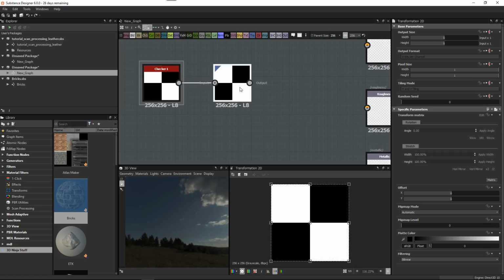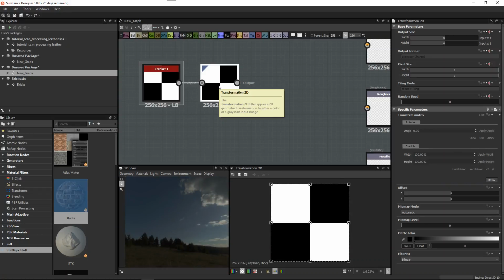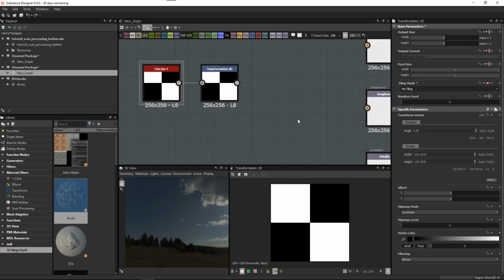So now we have this little transform. And I don't want this transform to tile. All nodes are going to tile automatically in Designer, but in case you didn't know this, you can come up to the base parameters, and under tiling mode, you can set this to be absolute, and then switch this to no tiling, if you need to turn that off.